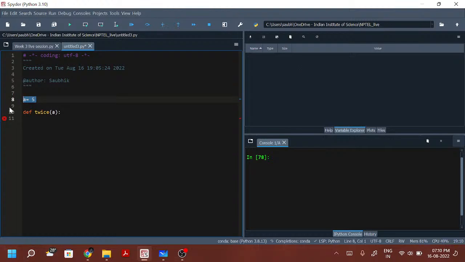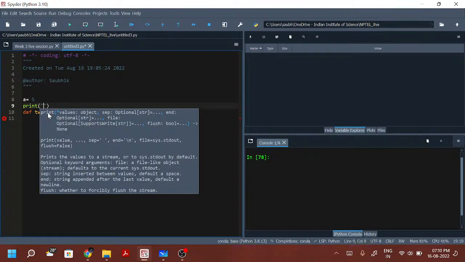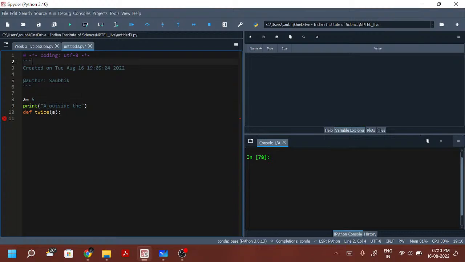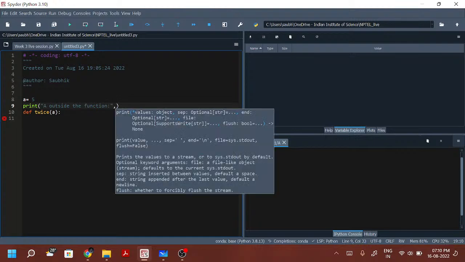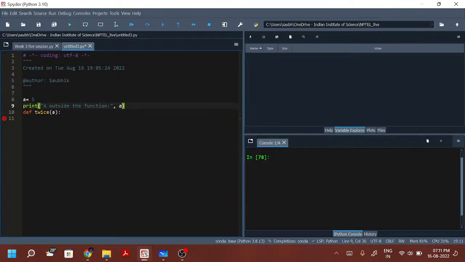Now I'll go for two print statements. Print a outside the function. So you write a string like this, then give a comma and give your value here. So print "outside a is" followed by my a. Now I'll write the function.